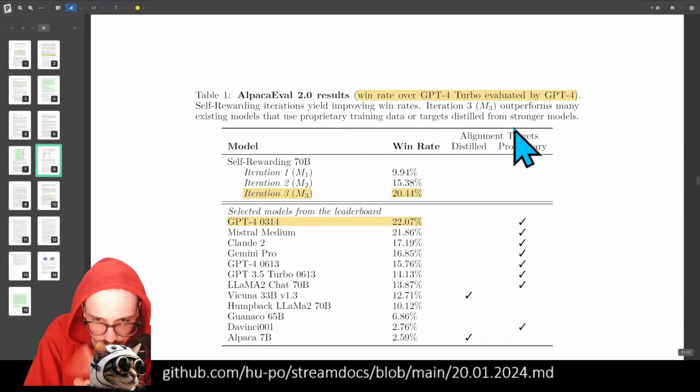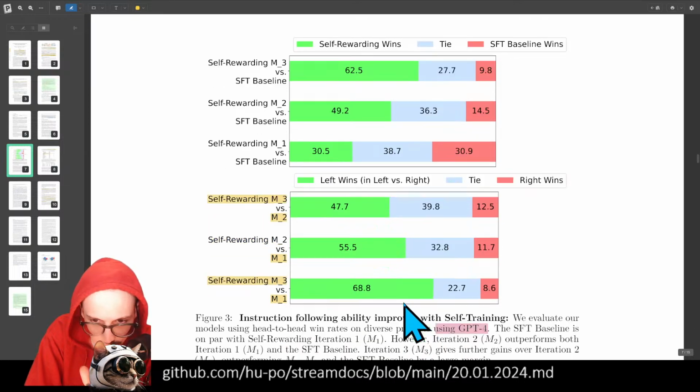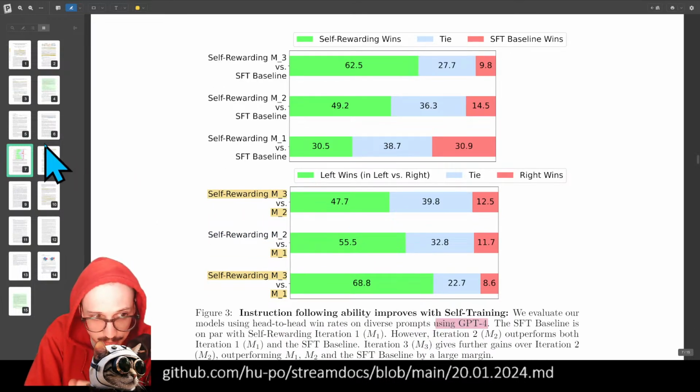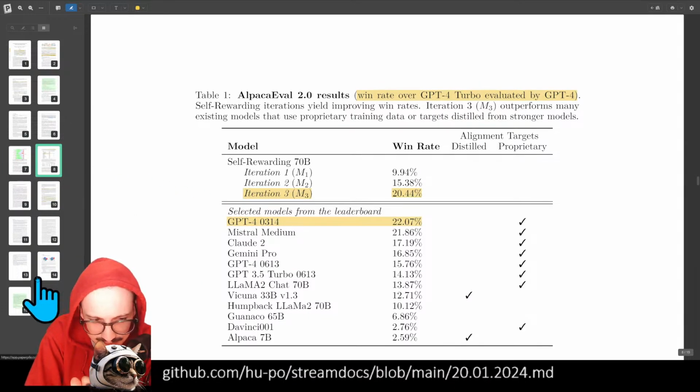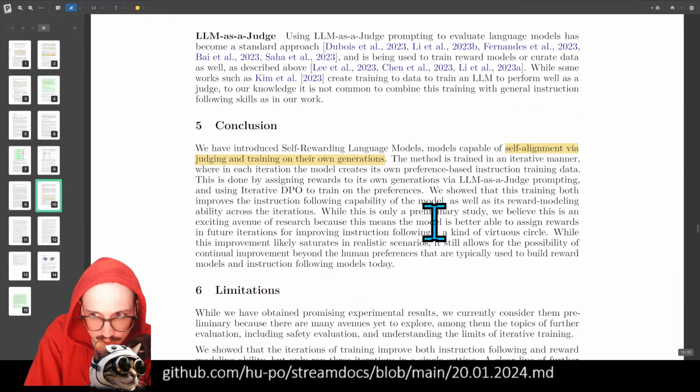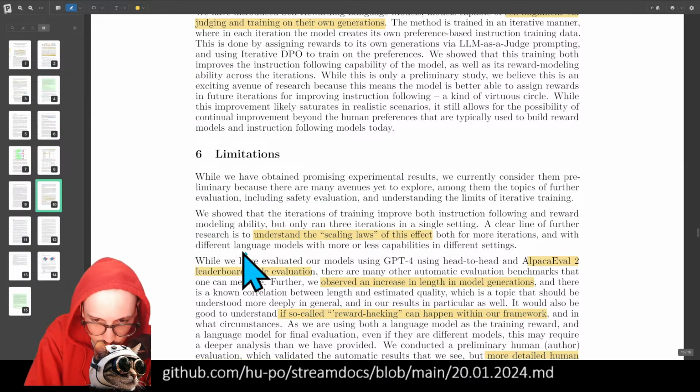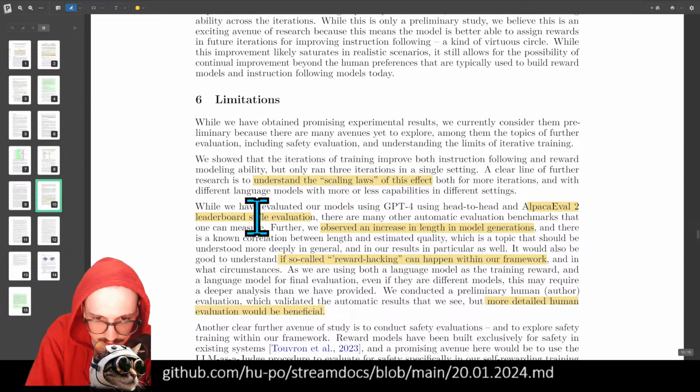But that's also the one part of this paper that is a little bit dubious. This score, this benchmark where they beat GPT-4, that is according to GPT-4. According to GPT-4, our self-rewarding loop results in a better model. But what exactly does that mean? They too talk about this, where there could be a problem. While we have evaluated our models using GPT-4 head-to-head and AlpacaEval 2 leaderboard style, there are many other automatic metrics that one can measure. We observed an increase in length in model generations, and that's a red flag. There is a known correlation between length and estimated quality, which is a topic that could be understood more deeply.